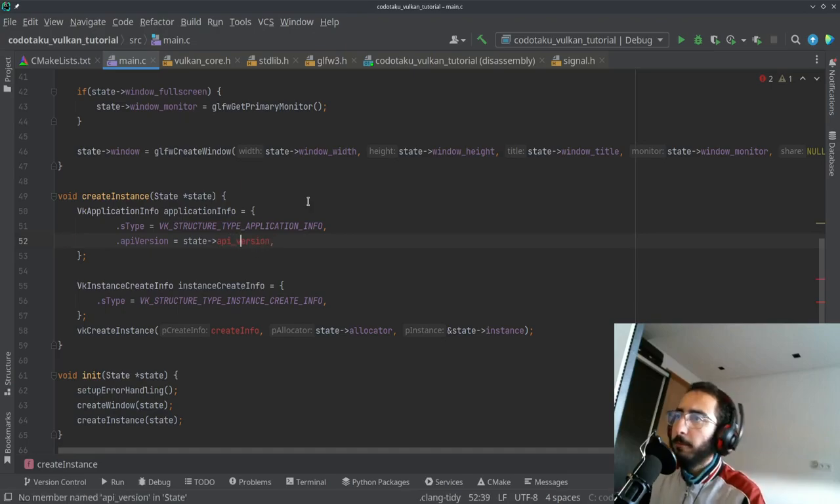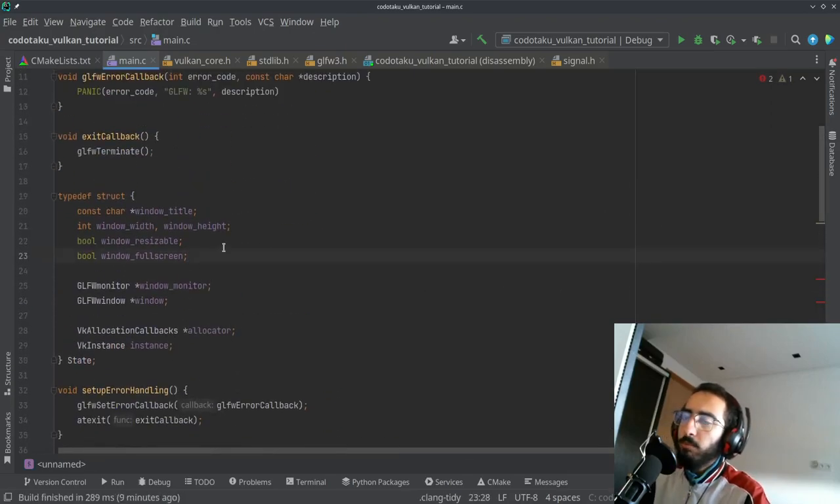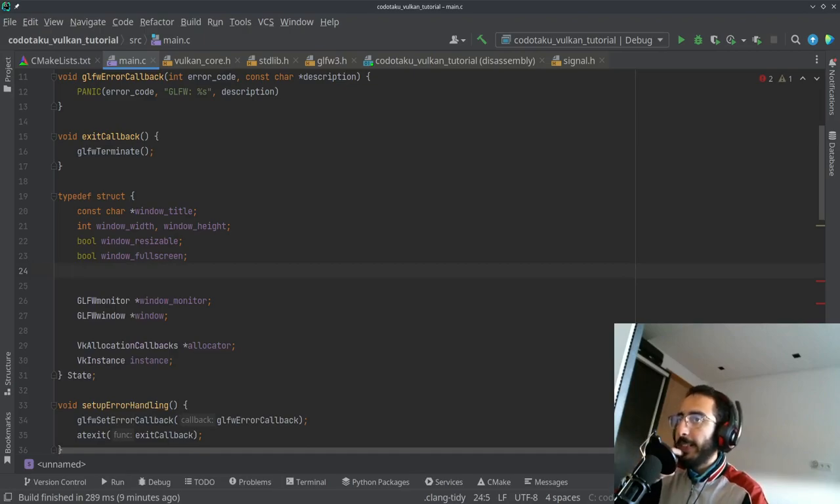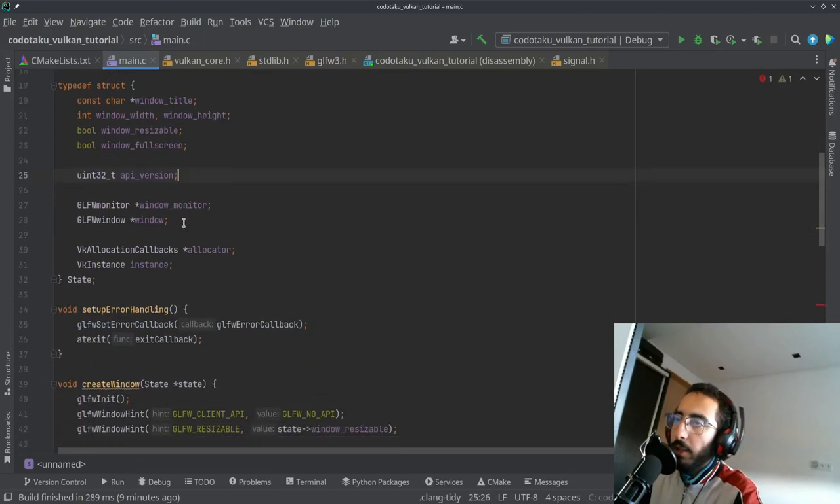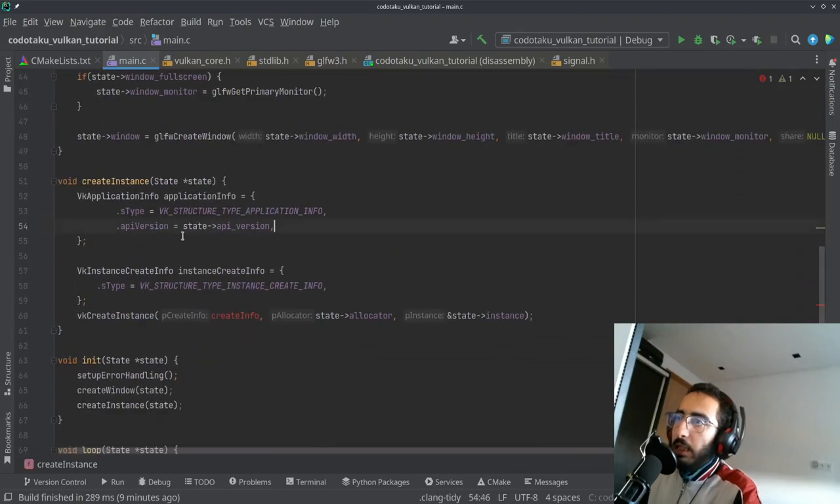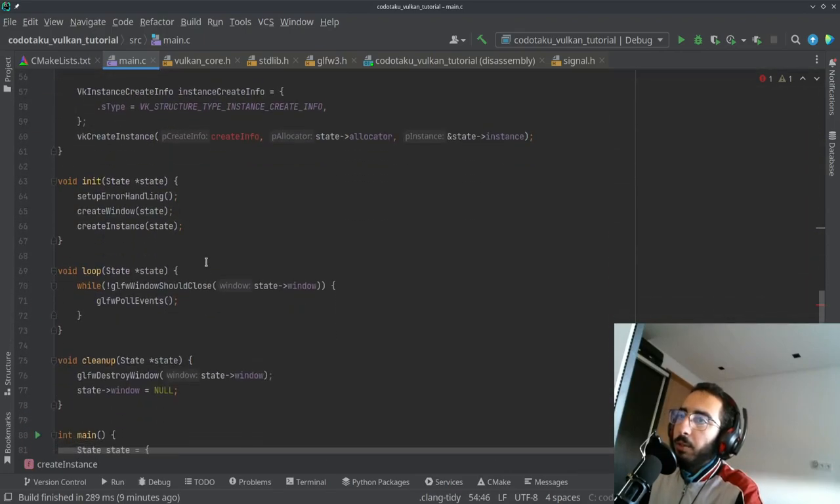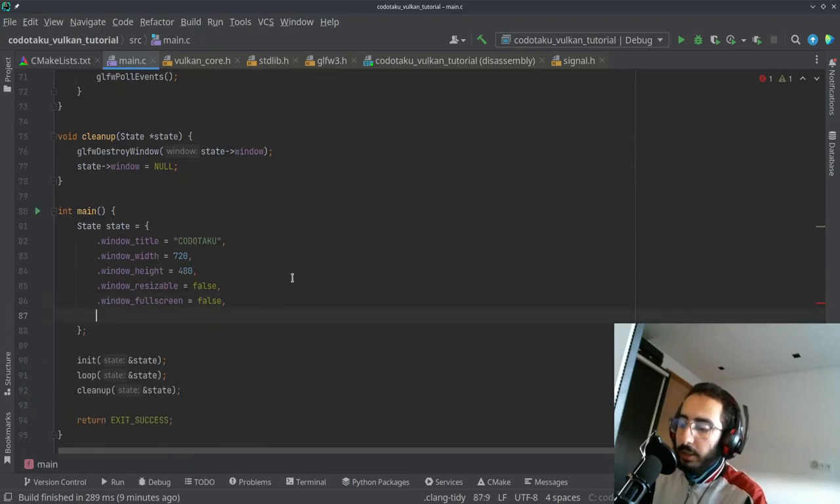API version. Okay. So for the API version, let's see how I'm gonna do it. API versions are just signed integers, 32 bits, right? So it's just API version. All right, lovely. So whatever we set the API version for, it will just apply to it. And here I can set it, so the API version.